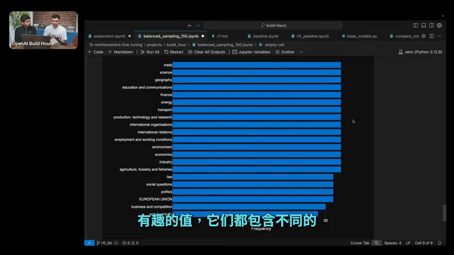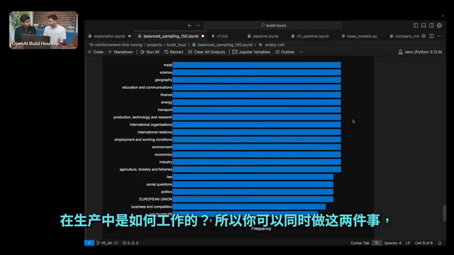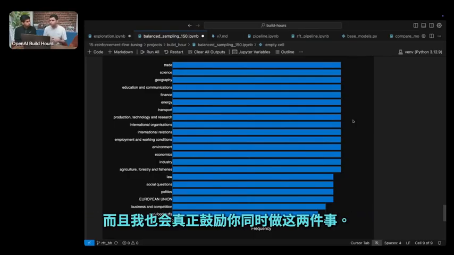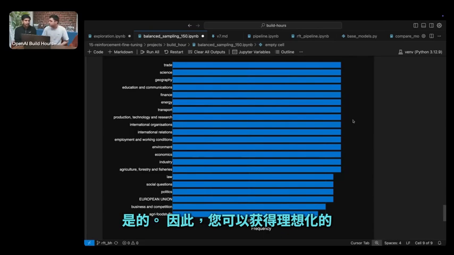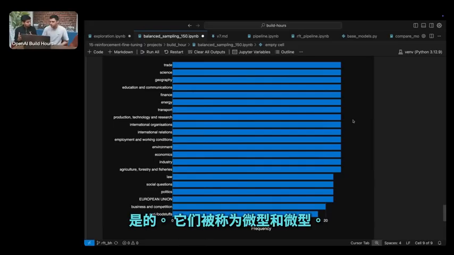They both hold different information. One of them, how general is it? One of them, how would it work in production? You can do both, and I would really push you to do both. Yeah, so you can have an idealized F1 score and then a more practical, real-world F1 score. Yeah, they're called micro and macro. Okay, thanks.